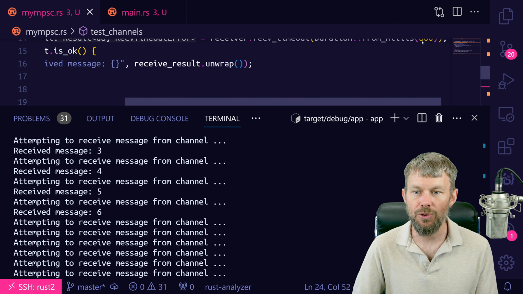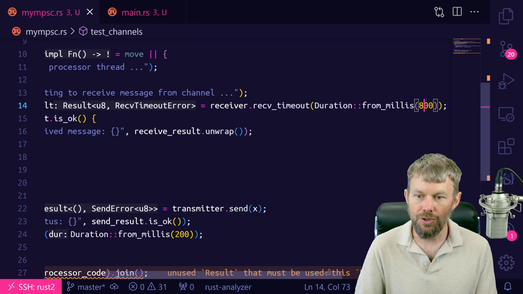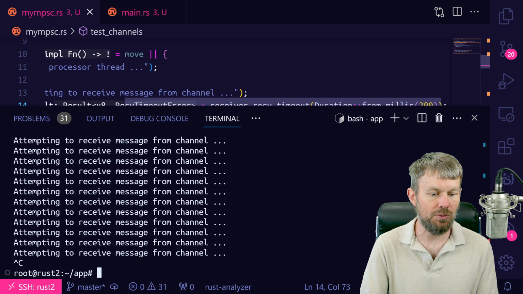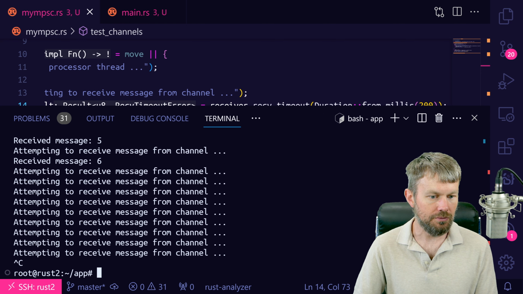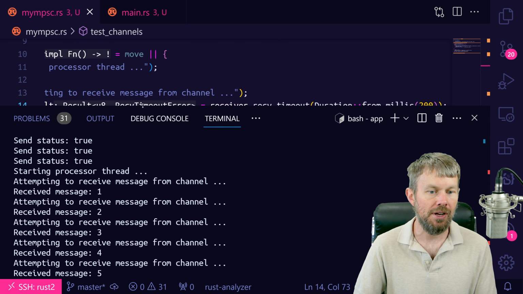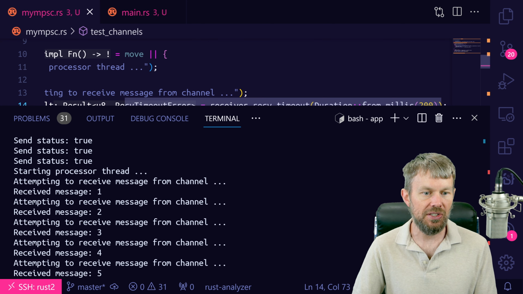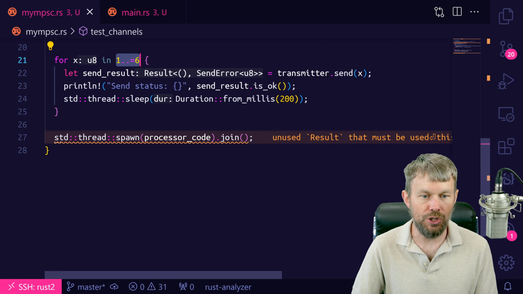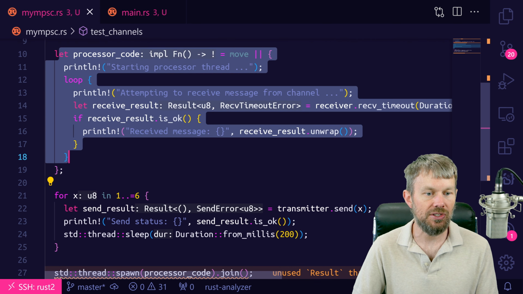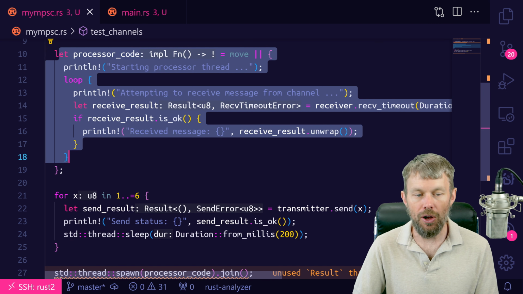I'm actually going to bump down that threshold right here to, let's say, 200 milliseconds as well. And hopefully we see something a little bit more interesting. All right, well, it's still running pretty quickly here, but you kind of get the idea. Basically, our outer thread, our main thread, is running this for loop. We're putting each of these numbers into the channel, and then our processor right here is receiving all of those.